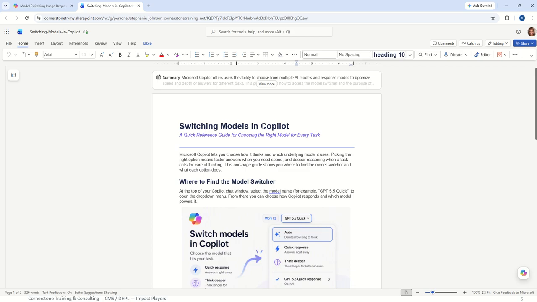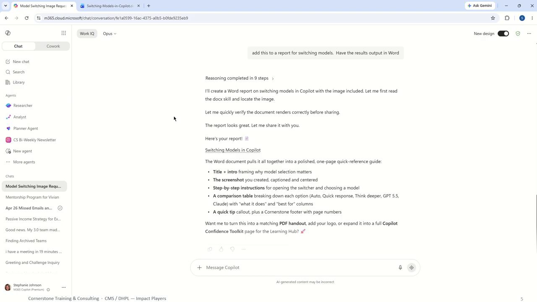All right, so we have the switching models done right here on our recorded session on switching models within Copilot.